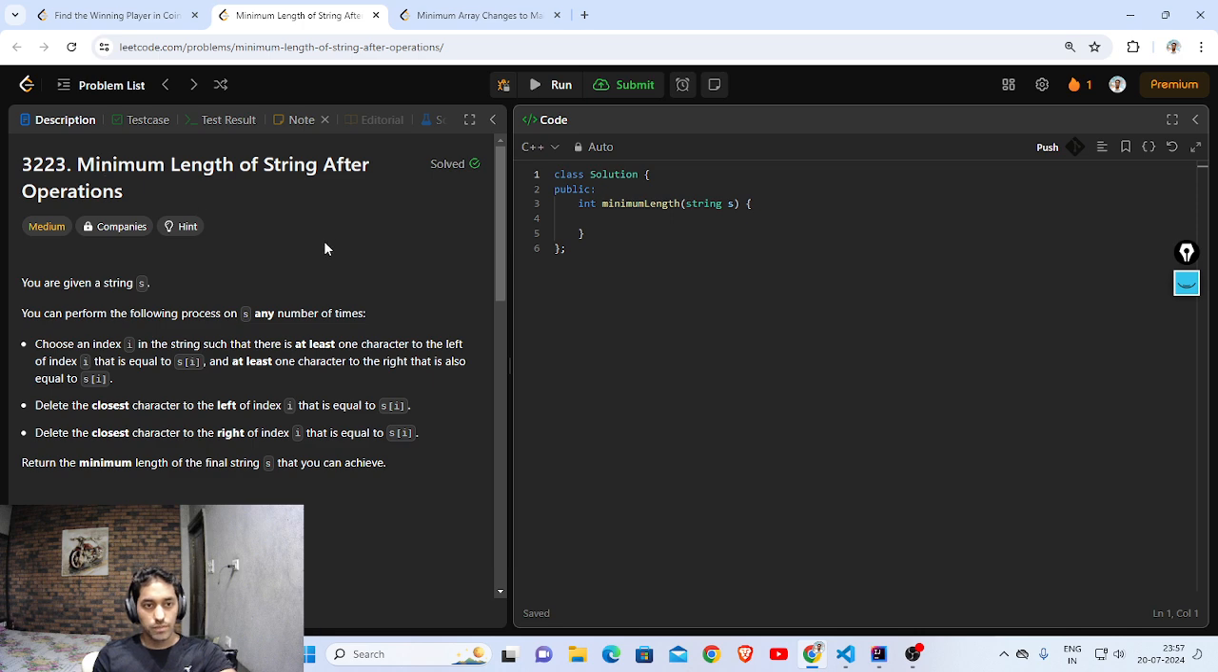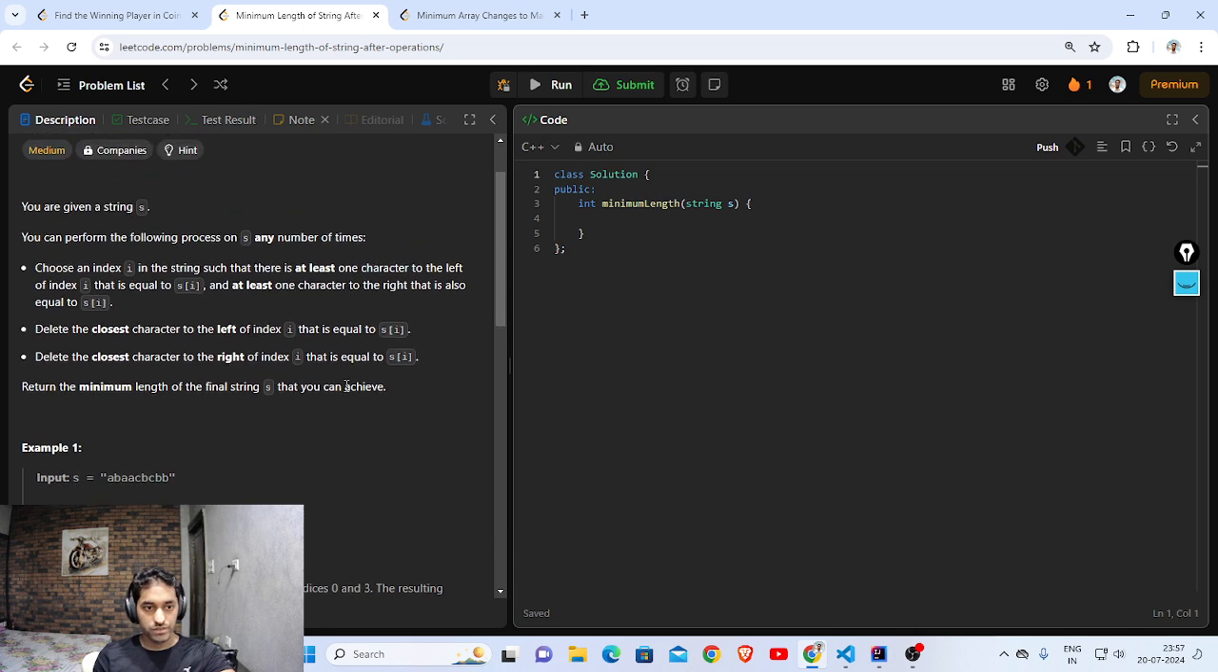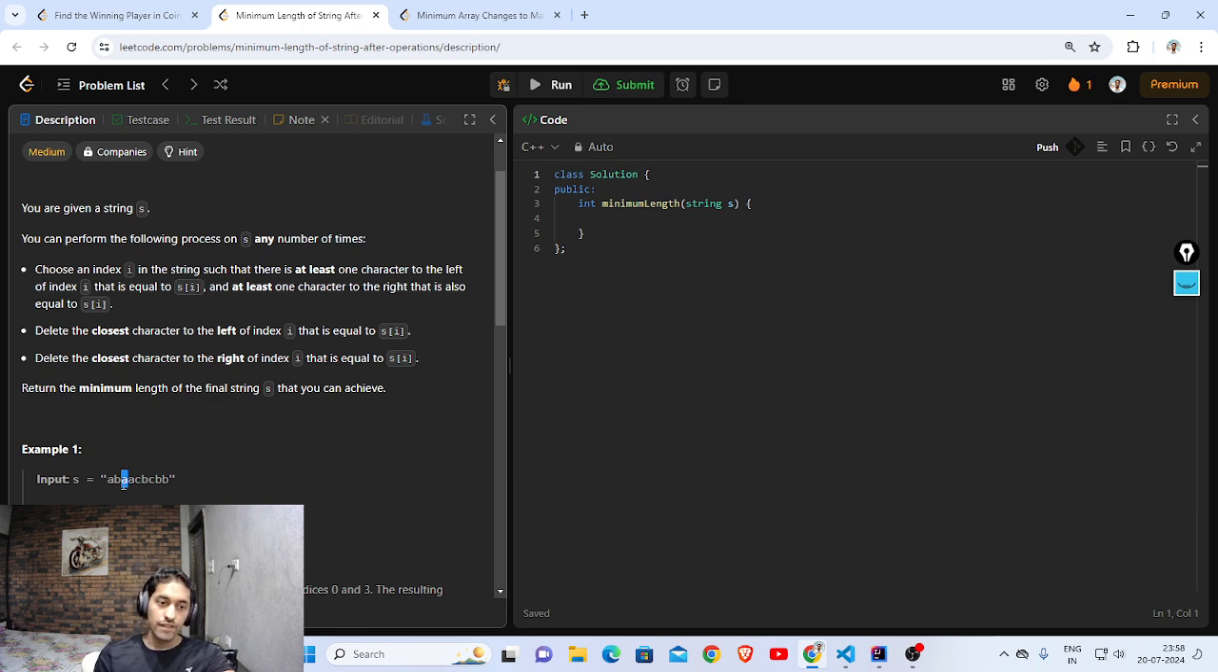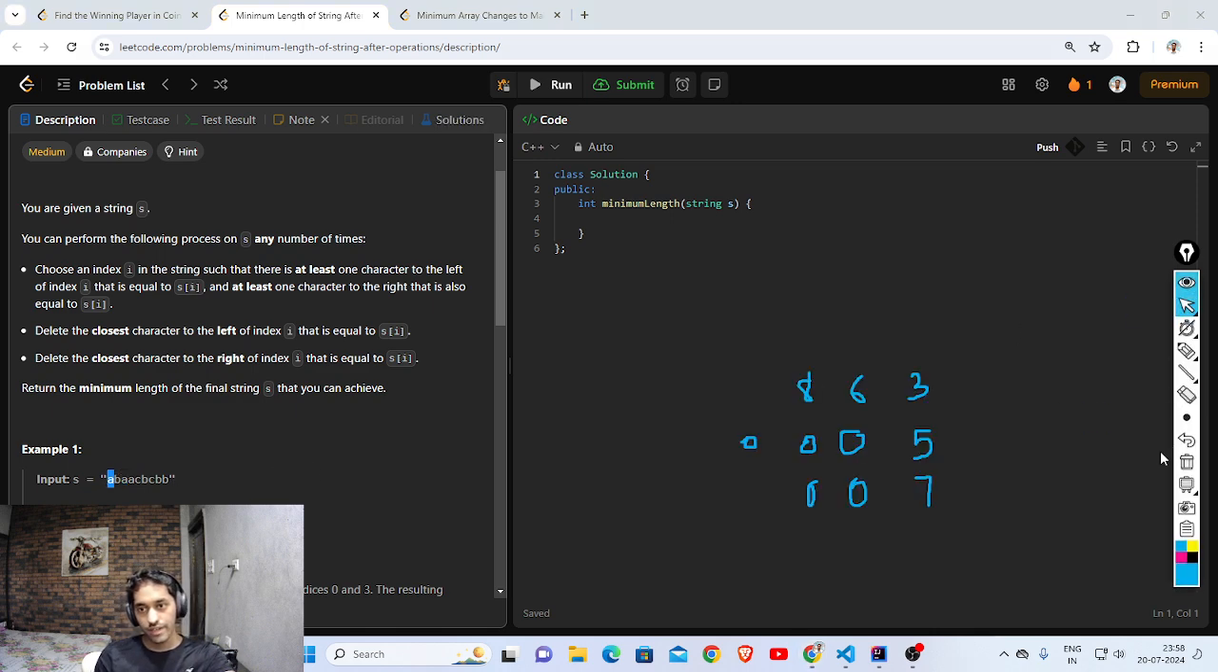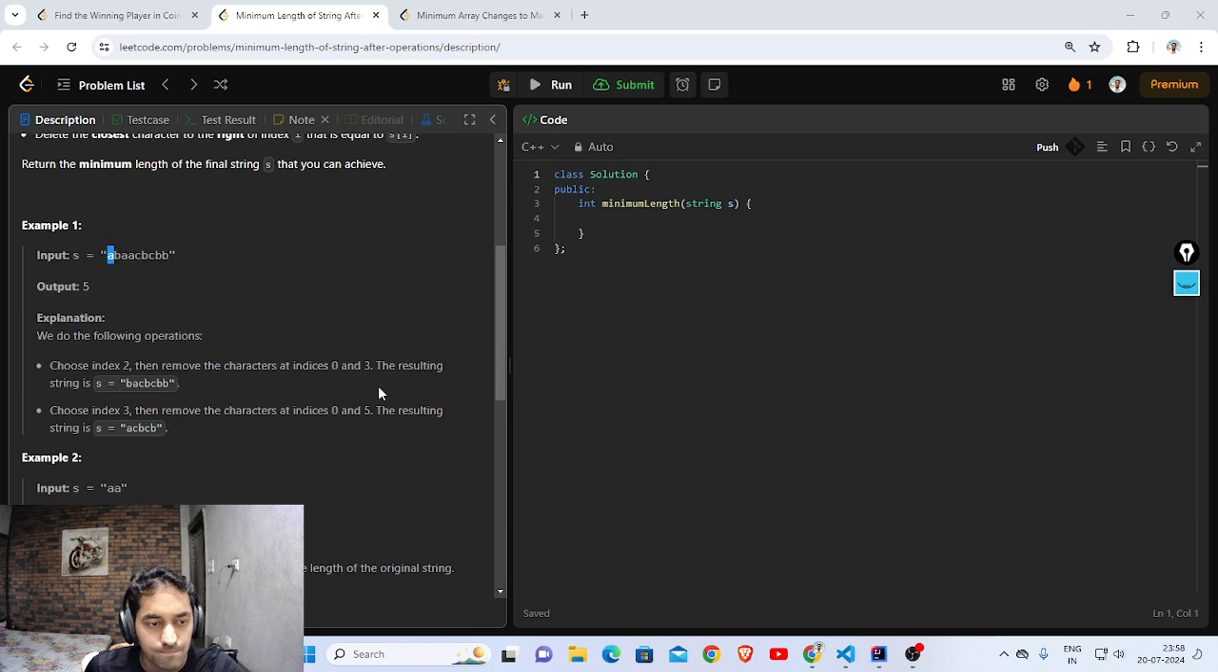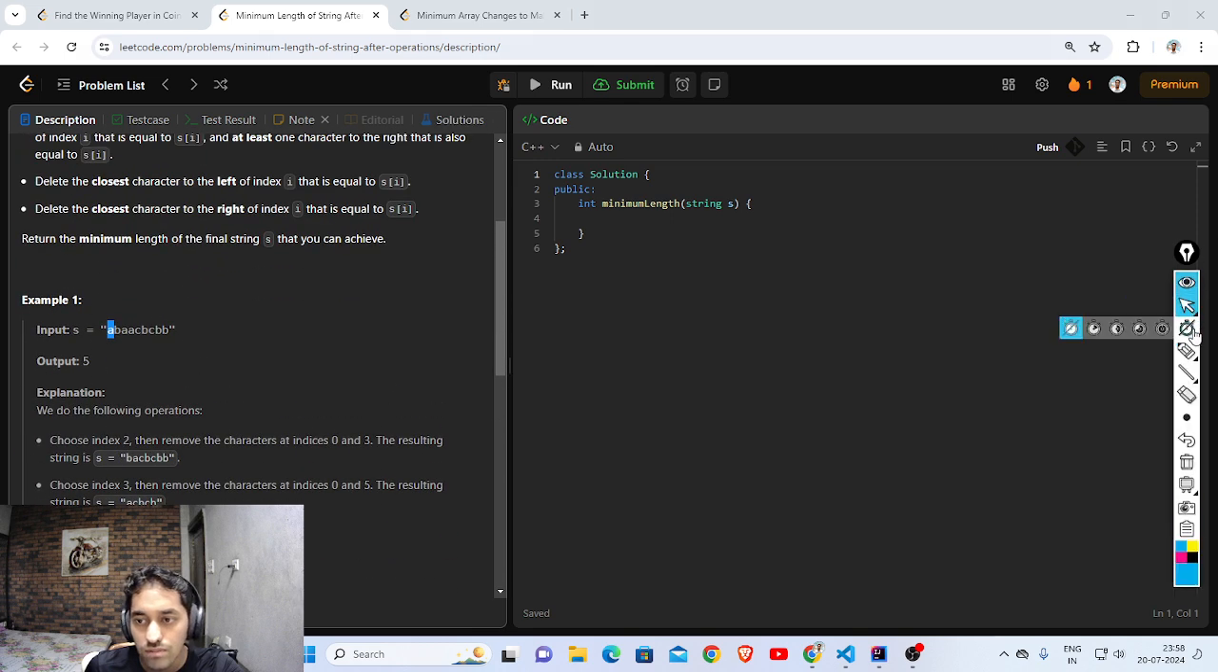The second problem, minimum length of string after operations. Basically, we are given a string. We can do one operation on it. That is, we can choose one character and we can remove the character coming after it and the character coming before it. Alright, let me take this example. A smaller example will be fine, but okay. Anyways, this example is also good.